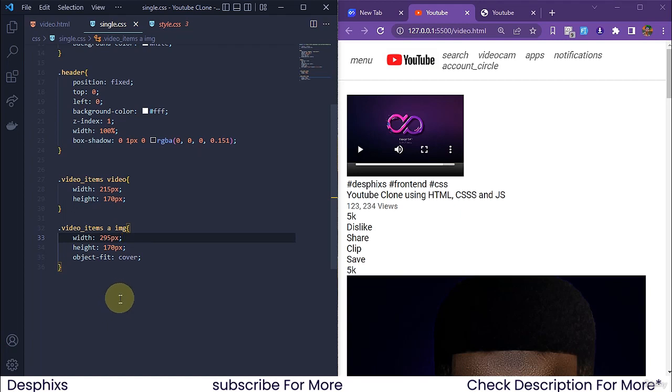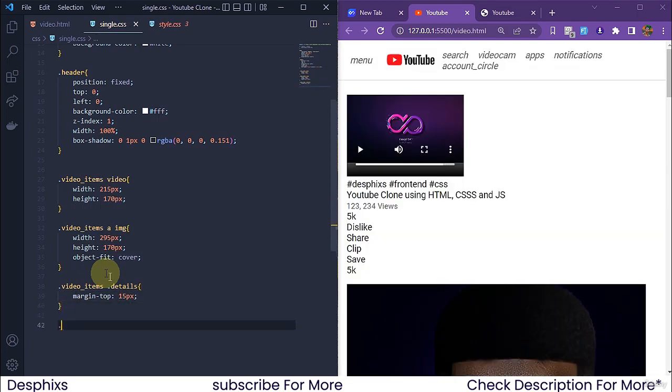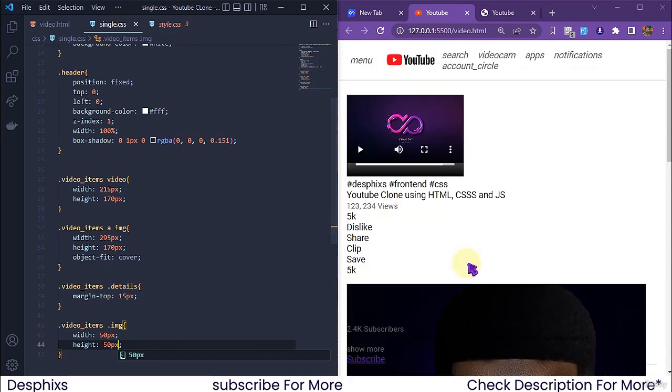Now we need to go ahead and also target the details. So I'm gonna say video underscore items, and we want to target the details class. This one, we're simply gonna give it a margin top of 15px, and alongside this, I'm gonna target the video image. I'm going to give all the images a width of 50 pixels, and that's not what we're supposed to have. This is supposed to be image. I'm going to say width of 50 pixels, and I also want to give a height of 50 pixels.